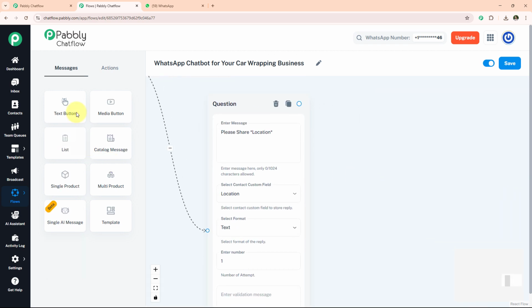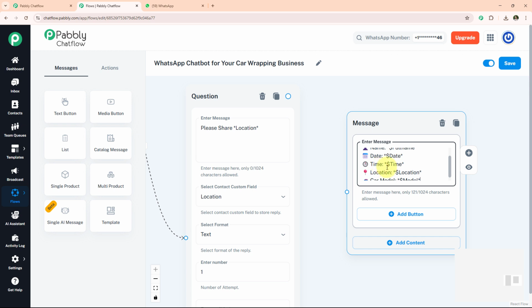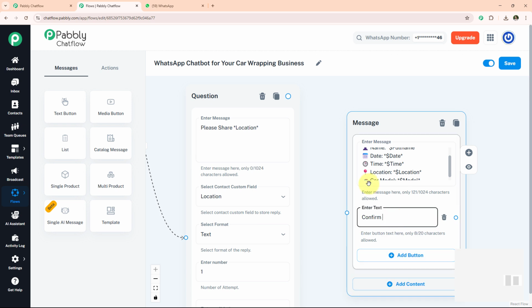Now we take a text button and write a message on it. Details, name, date, time, location, car model, and you will see I am using a dollar sign. Why do we use the dollar sign? The dollar sign is used to customize or replace the data. Now in this we also add a confirm button and simply connect this question box to this message box.